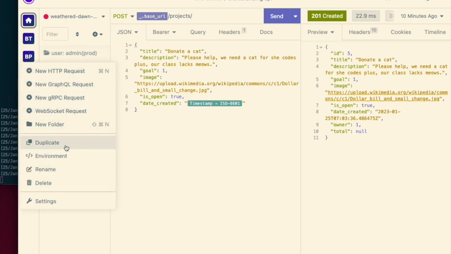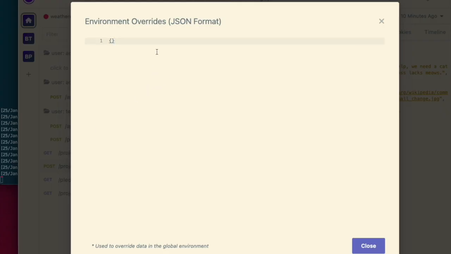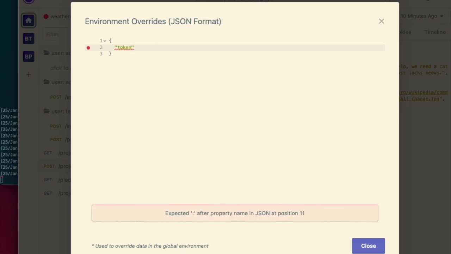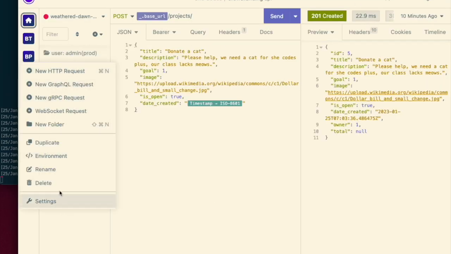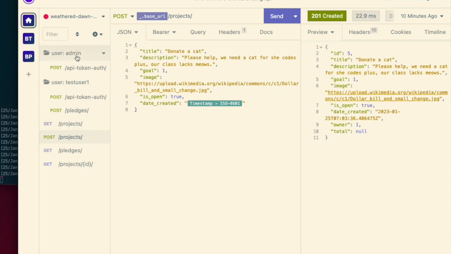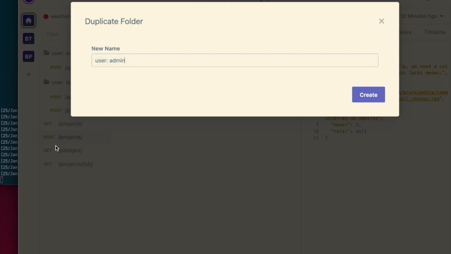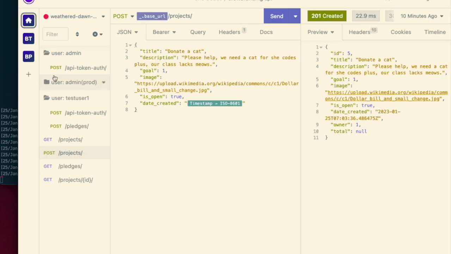And I'm going to have to create an environment. My environment's going to be, so token is going to be, I need to duplicate that. Let me just delete that. I'm going to replicate this admin, duplicate admin. User is going to be admin prod because I need another admin. So I've got my prod here.